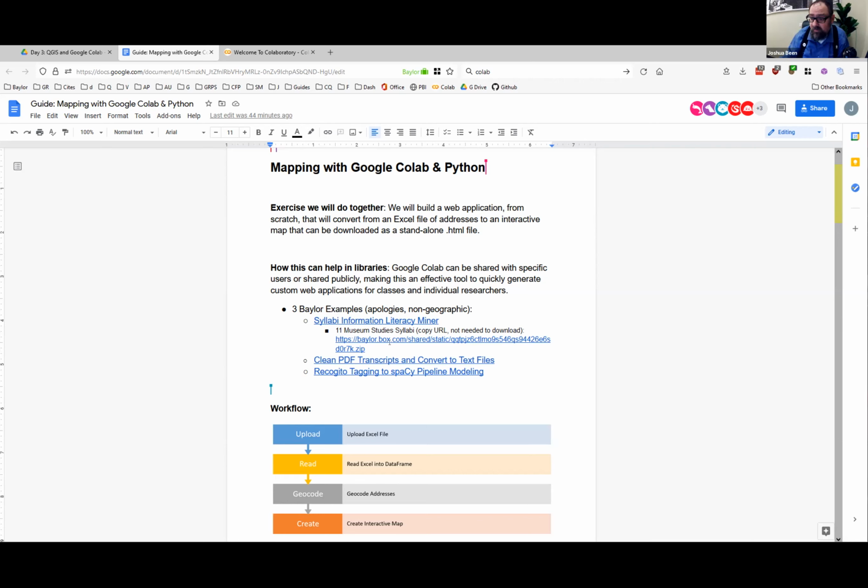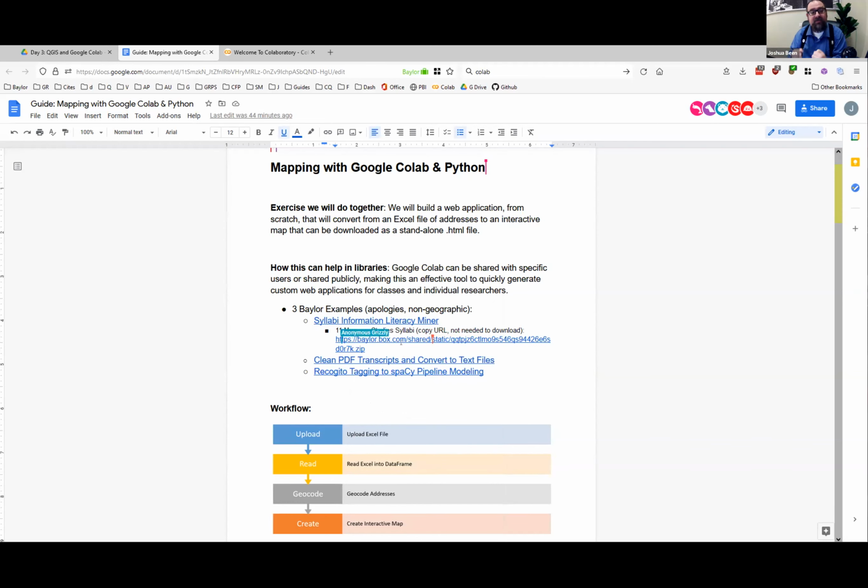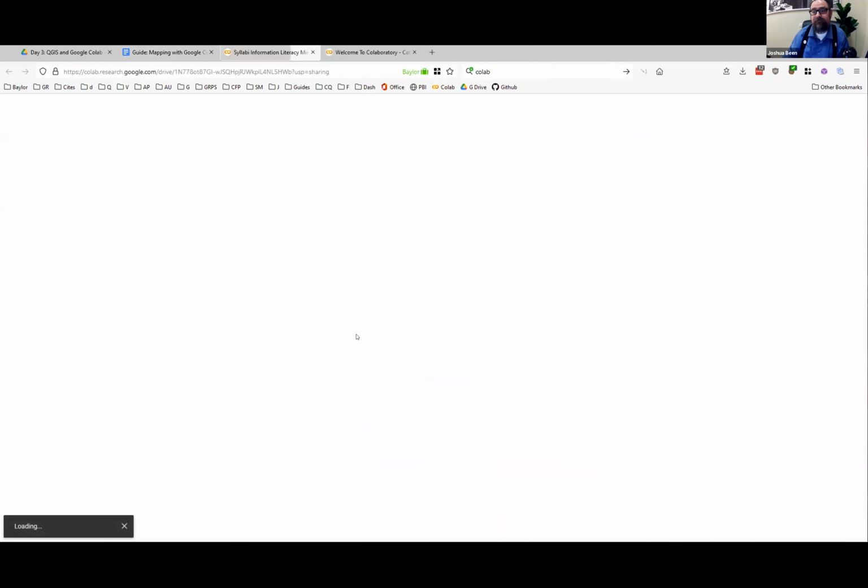So the first thing that we want to do is get some syllabi to play with, and we'll talk about what this tool will do, but we need some syllabi. You can use syllabi from your local computer, or I created this zip file that has 11 museum studies syllabi from Baylor. All we want to do is right click and copy that link URL. We need that copy. Then we can go ahead and launch the Syllabi Information Literacy Miner.